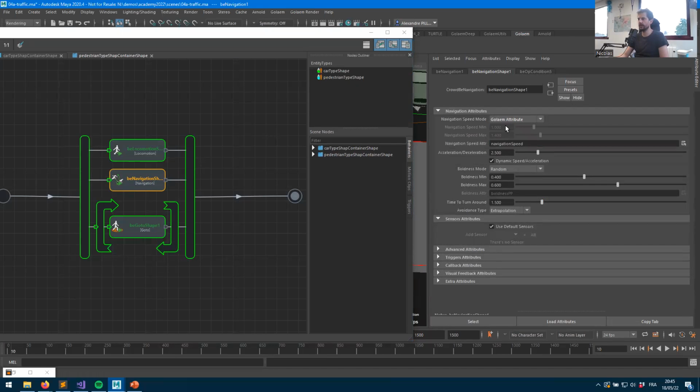So we want to use a Golaem attribute, which is now a nice, reliable and efficient way to specify unique values per character. That attribute is going to be called navigation speed, and it is going to be dynamic. Make sure to check that box. So we're telling the system that we're changing navigation speed dynamically, and we'll have to create this attribute and control it ourselves.